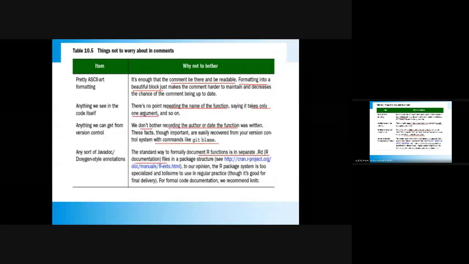Anything we get from version control. Usually we don't worry to record the author or date when the code is written, because we will get it using git blame. So next one is any sort of Javadoc or Doxygen style annotations. This formally documents R functions in .Rd files.